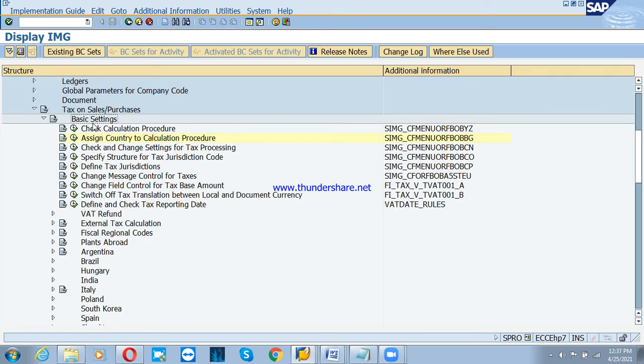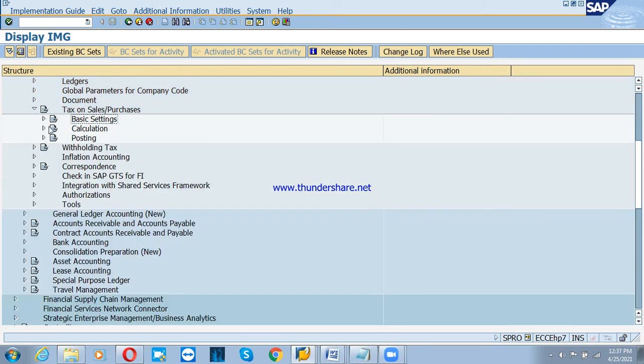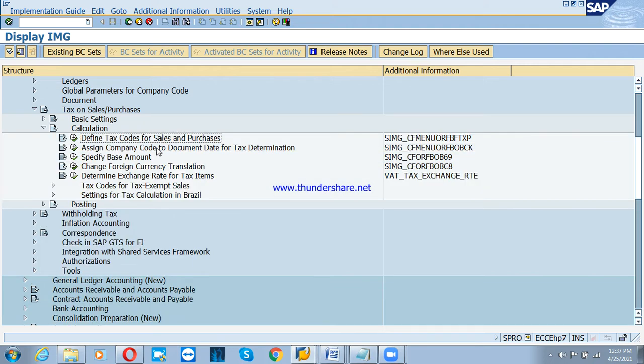Okay, now the procedure and general settings have been completed. Now I'll come to calculation procedure. There I am going to create the tax code. Here I am going to mention how much input GST and how much output GST I need to maintain. I need to create different tax codes for sales and purchases. T code is FTXP. Okay, just execute.